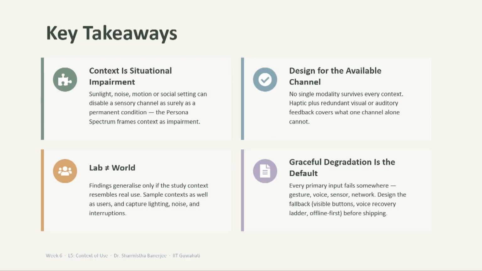In case it is not feasible, try to simulate the real world in the lab as much as possible. When I say that, it implies all the contexts: the environmental context, the social context, the cognitive context, and so on. Always design for graceful degradation, and that should be your key motto. Graceful degradation implies that if a particular modality fails, then another modality, the fallback, should kick in very nicely, so that people do not fail using the product and don't get frustrated with it.